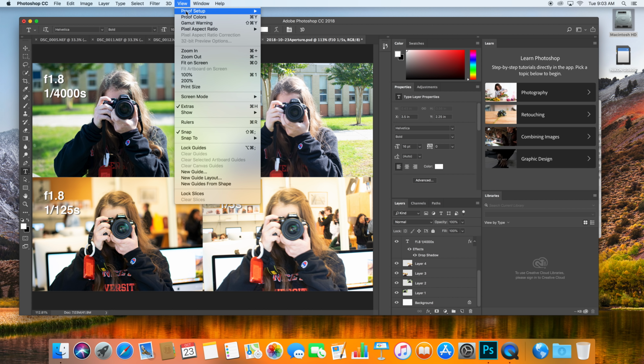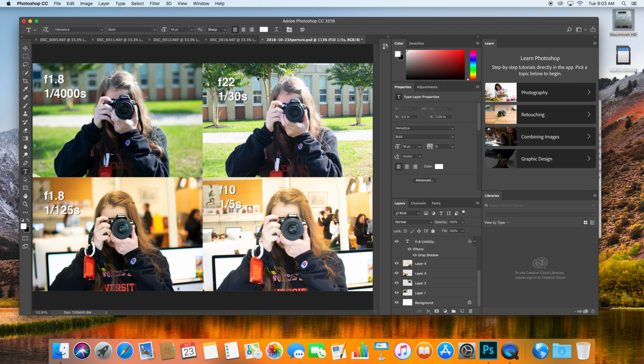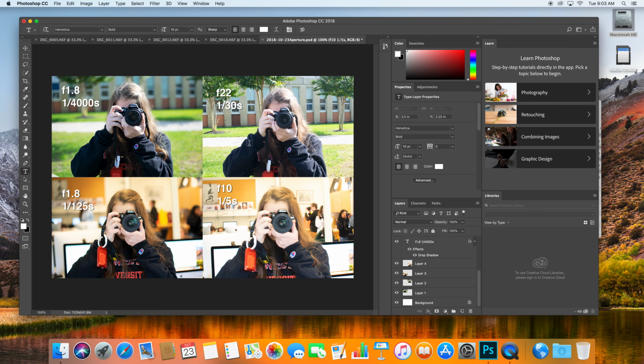That's all under the view menu. Fit to screen is 0, 100%. So this is like the actual pixels. No scaling is Command 1. So that's what it'll look like. So it's actually a really pretty big image on this sized monitor.